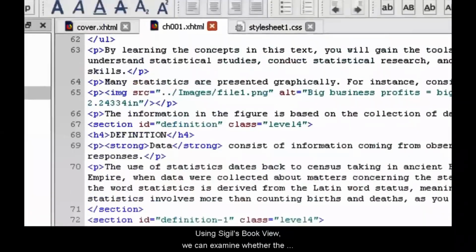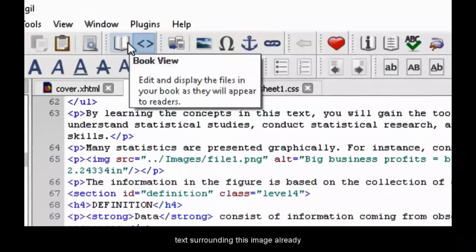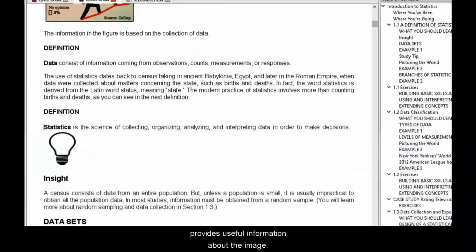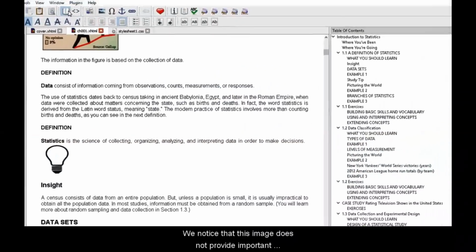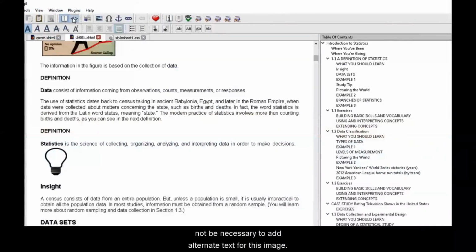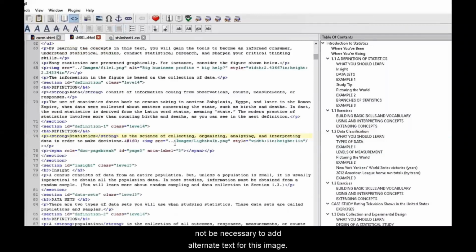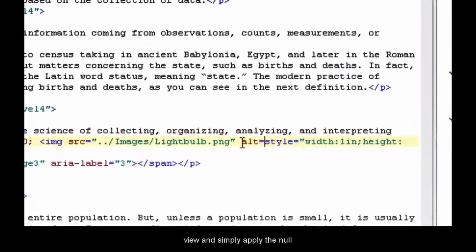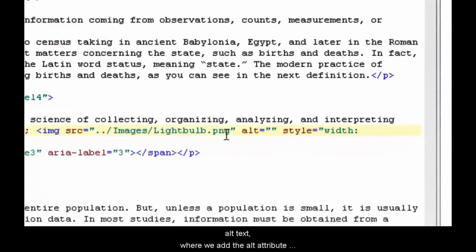Using Sigil's book view, we can examine whether the text surrounding this image already provides useful information about the image. This observation can help us determine what the best alternate text will be for the image. We notice that this image does not provide important content in the EPUB, so it will not be necessary to add alternate text for this image. Since it is a decorative image, we will return to the code view and simply add the null alt text, where we add the alt attribute and a value of 2 quotation marks.